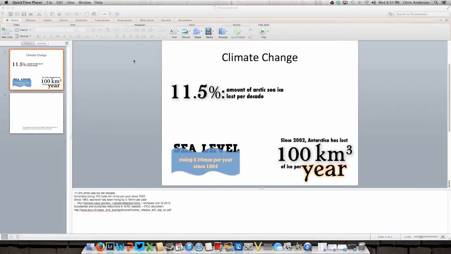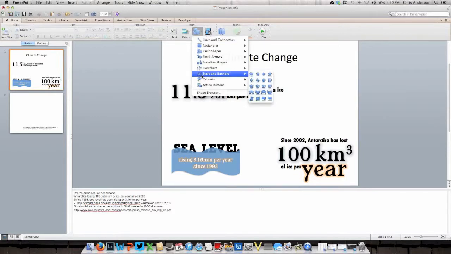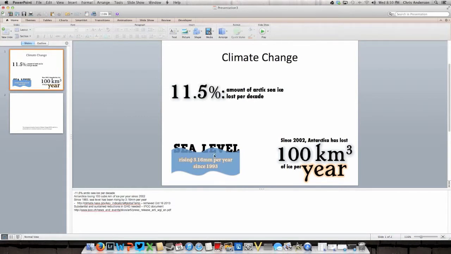So as you can see, I've been able to put my facts here on one slide. I've arranged them in a way that I think looks pleasing and in a way that looks interesting. With the sea level, for example, I used a shape that was, I believe, a ribbon right here because I thought it might look like water. And I thought it would be a good idea to show the sea level rising using something that looked like water. And then on top of that, I put some text, which was how much that sea level is rising per year.